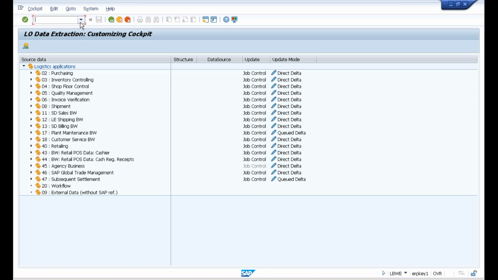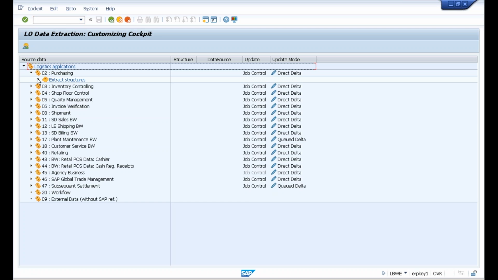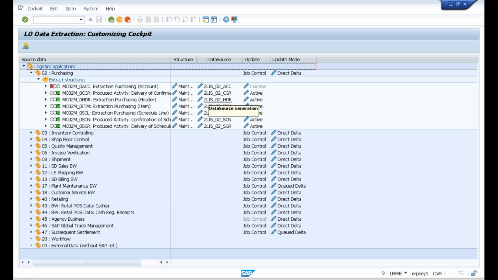And this is the LBWQ, LBWE transaction. Okay, so you see all these LO extractions appearing here. Starting from application 2, we have different applications. If you expand that, you can see different extractors. These are the data sources. If you see here, the update mode is direct delta, or Q delta.